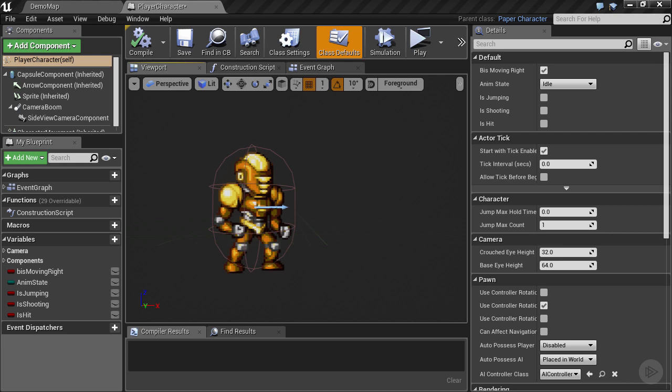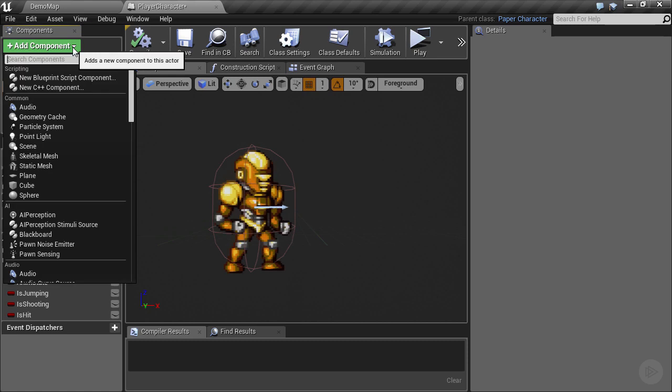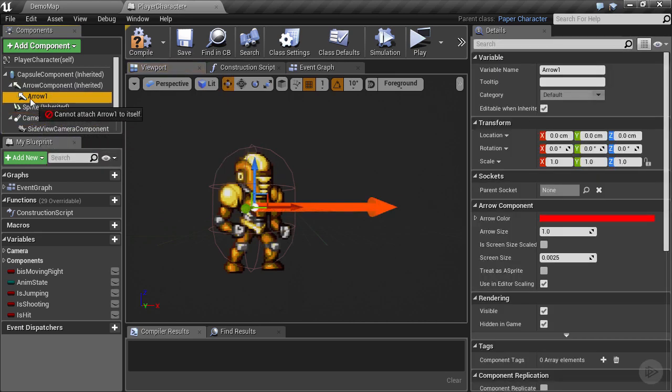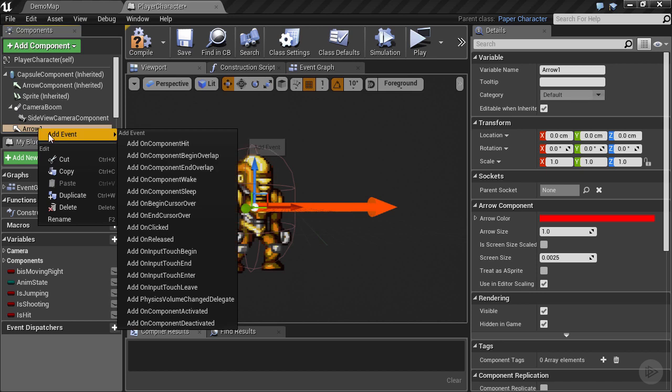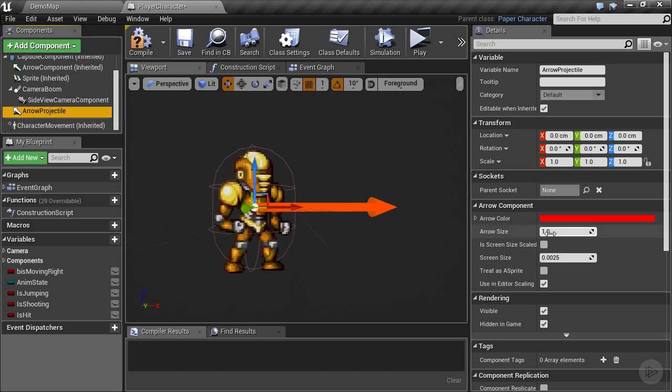The next step in getting our shooting of the projectile working properly and aligned properly is to give it a proper origin for spawning the projectile. If you recall earlier, we began testing our launching of the projectile using the arrow component that's inherited in the player character. The only problem with that is we can't move this arrow in the center of the character, so we're going to need an arrow we can move around. So we'll add a new arrow, and we'll move this down to the bottom. We'll rename this arrow projectile, resize it a little bit to 0.5, and move it out a little bit from the character.